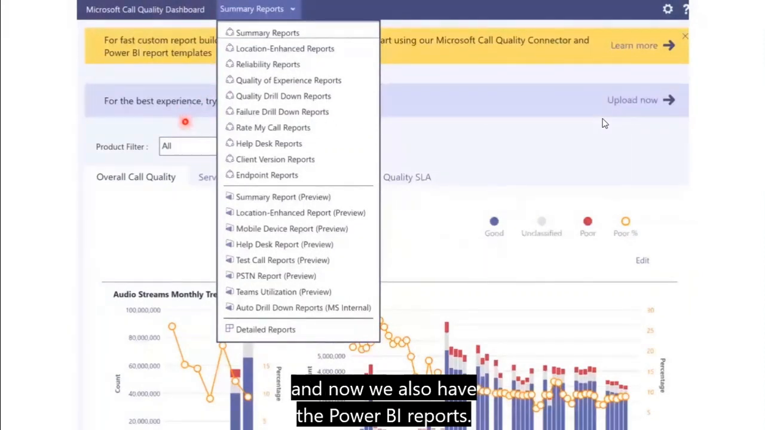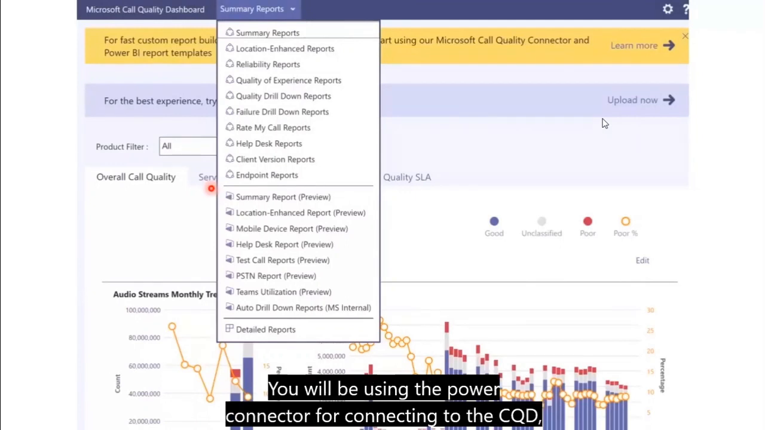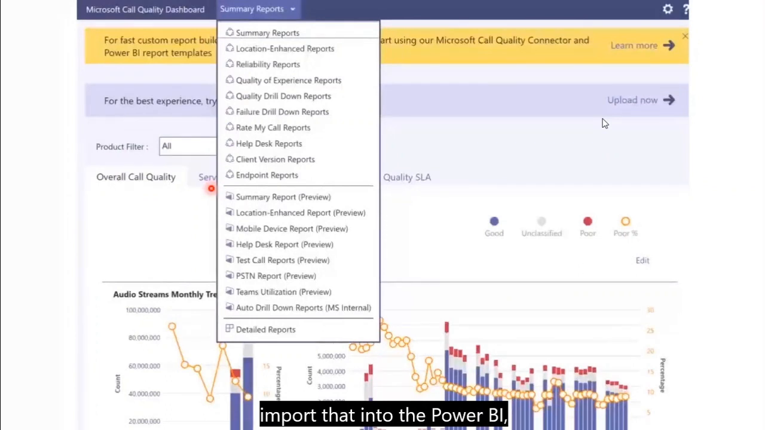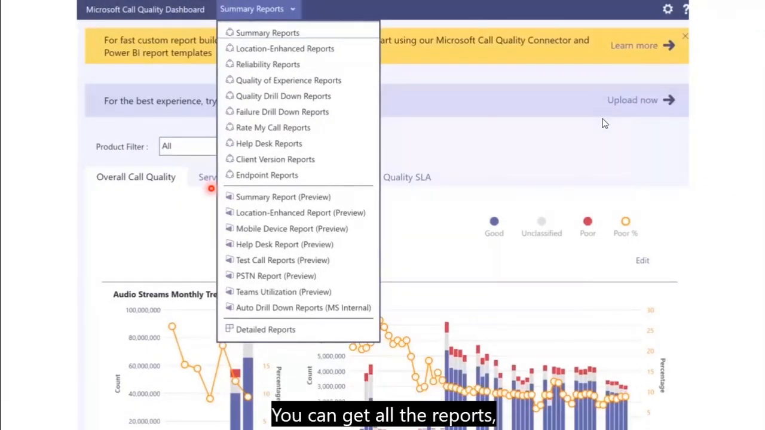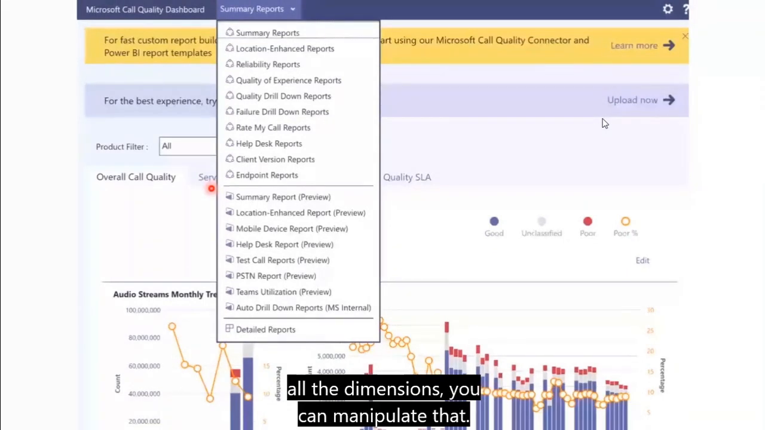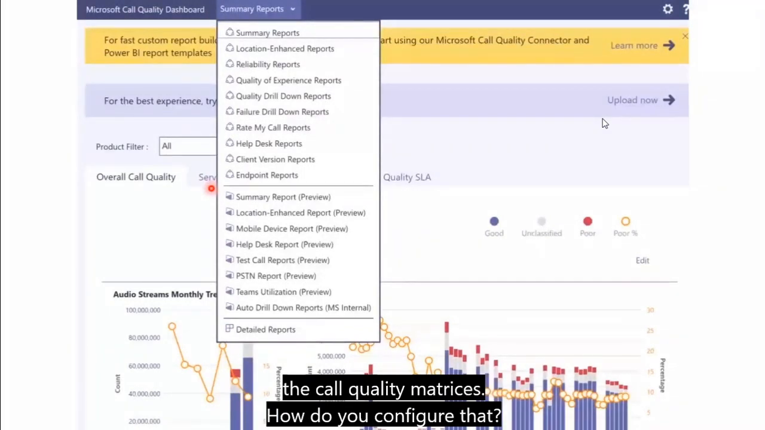Now we also have the Power BI reports. The only thing is this is still in preview. You can see that in the screenshot here. But you can use the Power BI desktop version. The Power BI templates for CQD are downloadable. You will use the Power BI connector for connecting to the CQD, import that into Power BI, and then connect to the call quality dashboard. You can get all the reports and all the dimensions, and you can manipulate that. You can have your own custom dashboards to understand the call quality metrics.